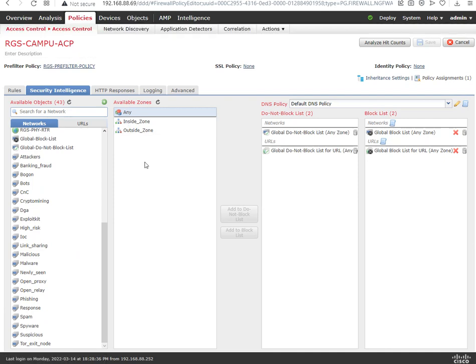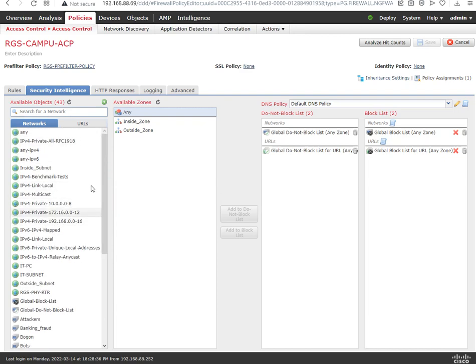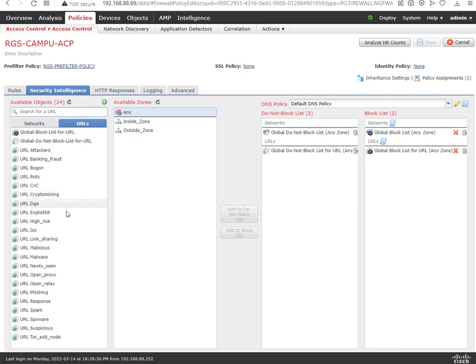When we update the access control policy, when our dynamic blacklisting update feeds are updated from the Cisco cloud, that will appear over here. The networks will appear over here, URLs will be appearing over here. So you can add them, you can remove them, either to be added to the block list, or to be added to the do not block list. So it's up to you.